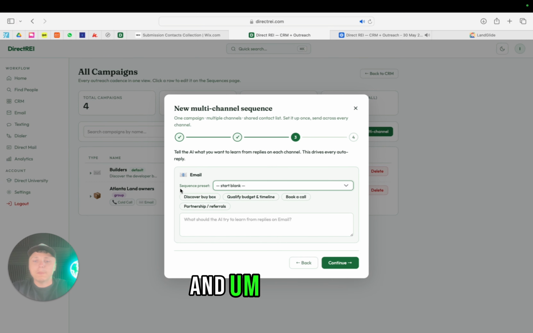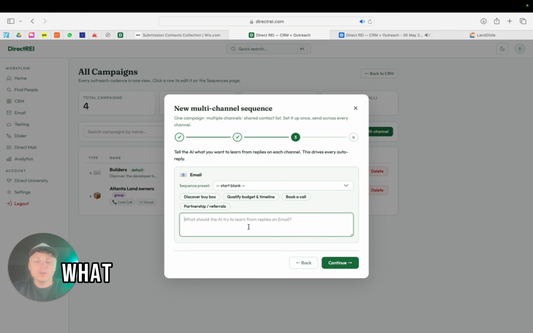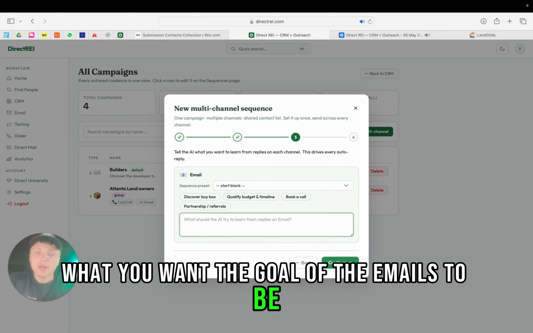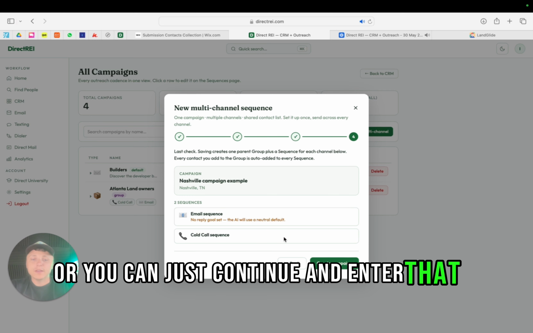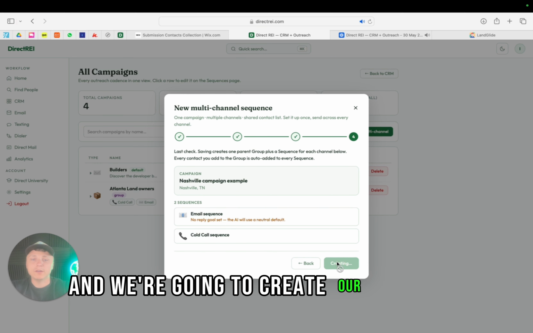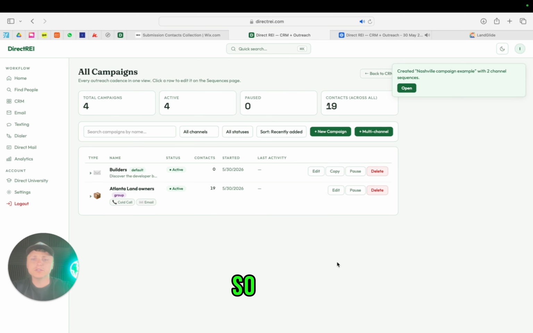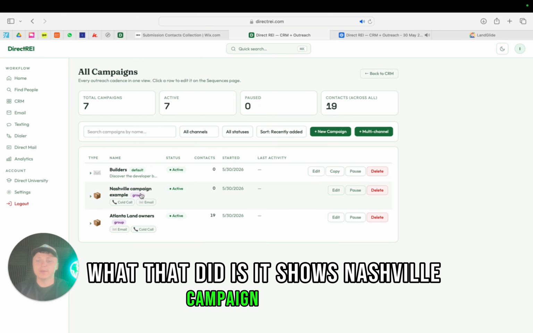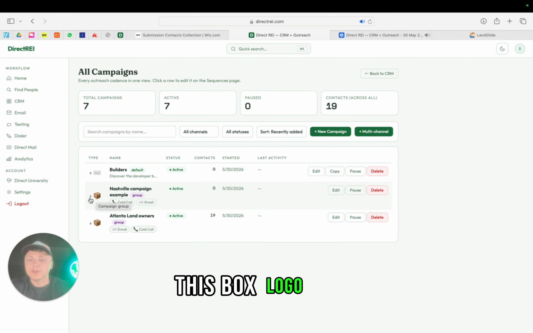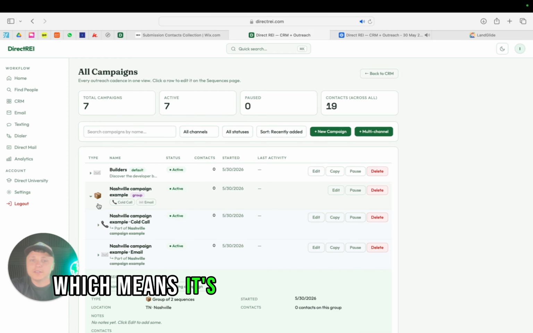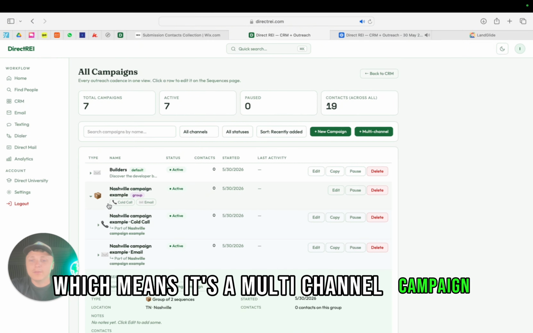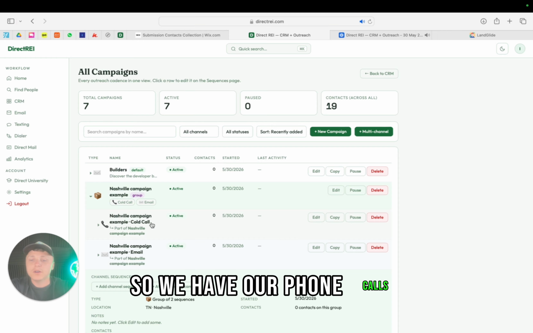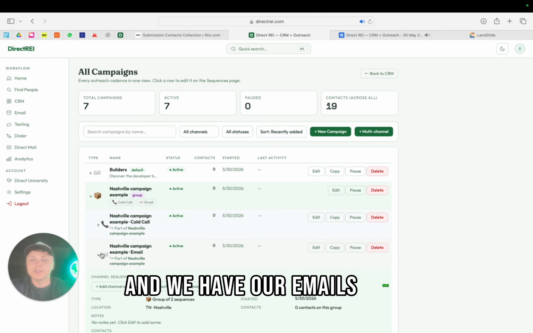For this, you can put in what you want the goal of the emails to be, or you can just continue and enter that in later. And we're going to create our campaign. Now it shows Nashville campaign example, with this box logo here, which means it's a multi-channel campaign. So we have our phone calls and we have our emails here.